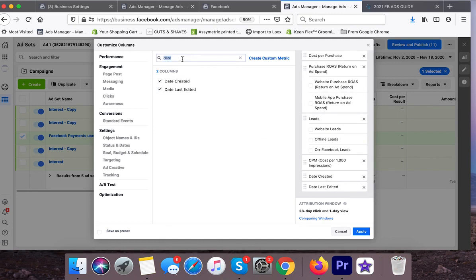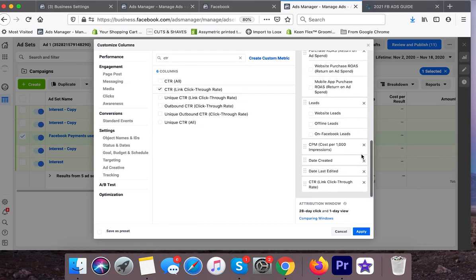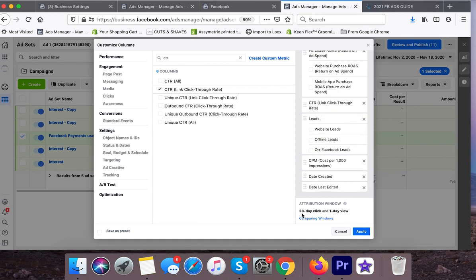Now, another category, or column I should say, that you should run is link click-through rate. This is a good column to know because this is going to let you know how many people are actually clicking through on your link, you know, the people that actually see your ad, right? So it'll give you a percentage. Anything above 5% is obviously really good. If you're around 1 to 2%, probably not the best. You might want to go ahead and readjust your ad.